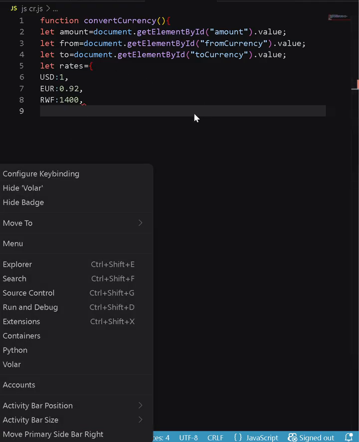sorry, this US dollar which is equal to 1 means that it sets the US dollar exchange rate to 1, and then this euro which is equal to 0.92 sets the euro rate. This means that for example 1 US dollar equals 0.92 euro, and then London francs which is equal to 1400 sets the London francs rate, and then the US dollar which is equal to 1400 London francs.